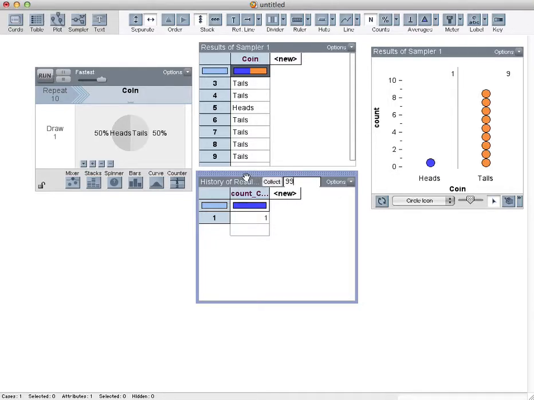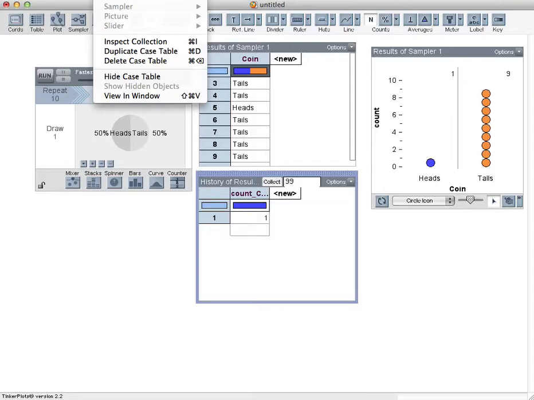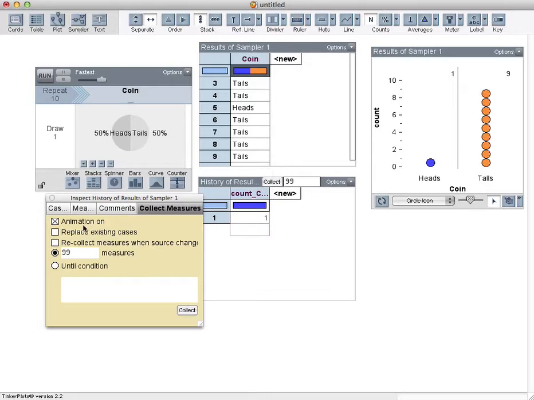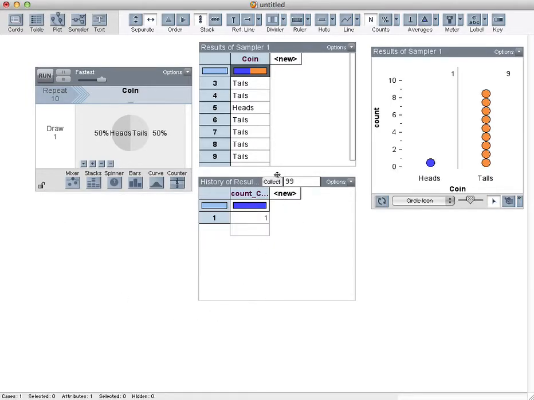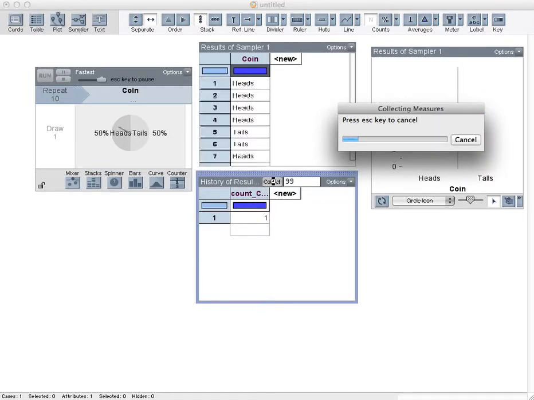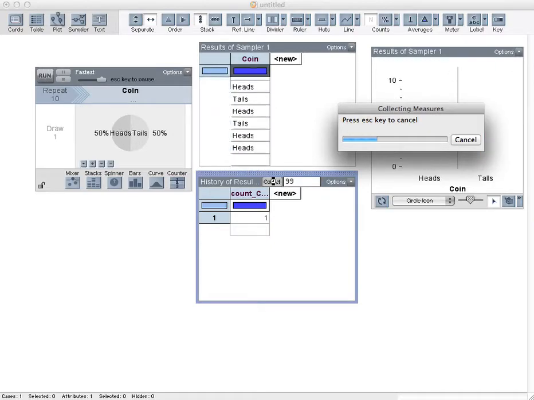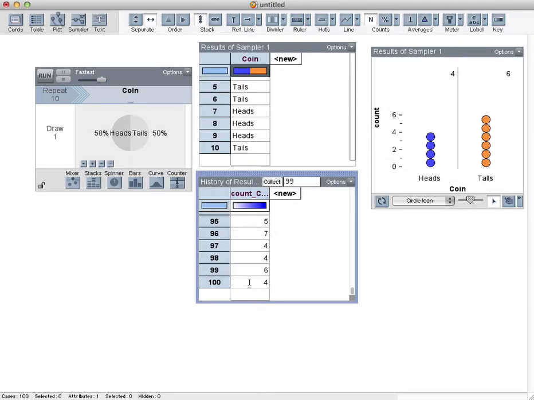I could also make things go a little quicker. At the very top of your screen, I guess you can't quite see that, under the object menu, if I select collect inspection, this menu comes up, and it has this animation on checked, and I'm going to uncheck it. That just makes things go faster, and then I'll close that. And then I'll go back to this, and in the history I'll collect the 99 more, and that'll run it as fast as possible. And it shouldn't be too long here. So each time it's collecting how many heads out of 10 we're getting, and so we have this wide variety.